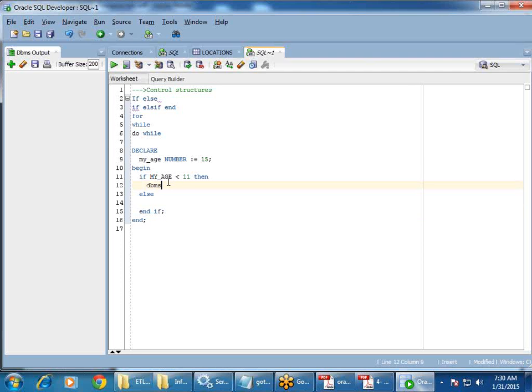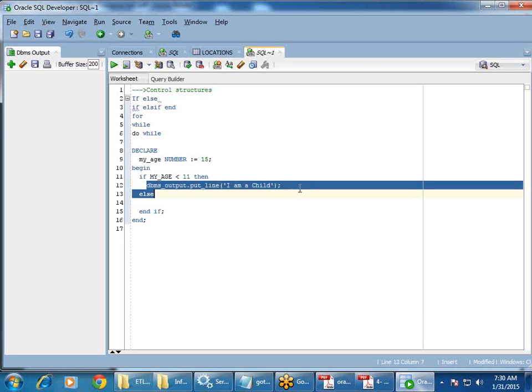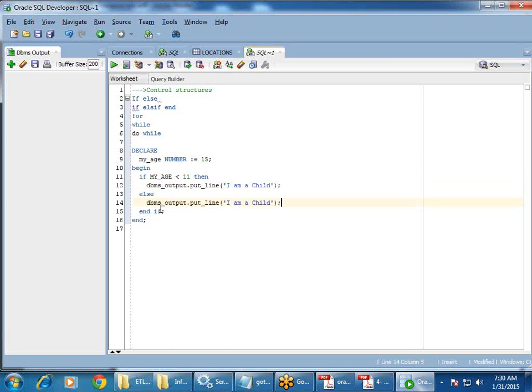Now try to print that. I'll print the message using dbms_output.put_line. So here I'm going to write, "I'm a child." Then let's say in the else block, I'm going to print it. We'll check the various scenarios here. Okay, "I'm not a child."